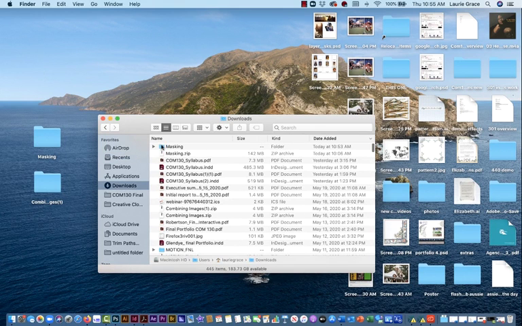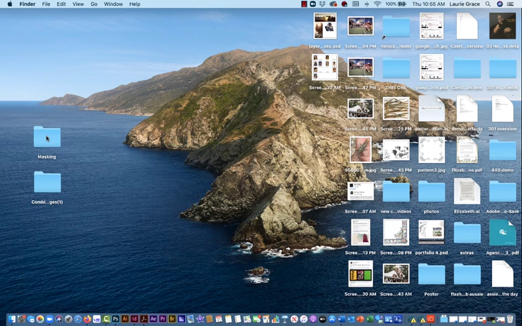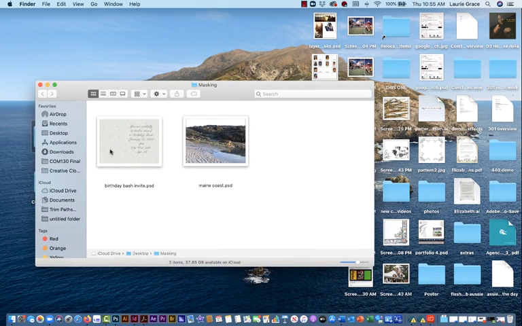Double click on it. It'll open up a folder called masking. Drag that to your desktop, which I have over here. If you double click that folder, you will see that there's two files inside of this folder.